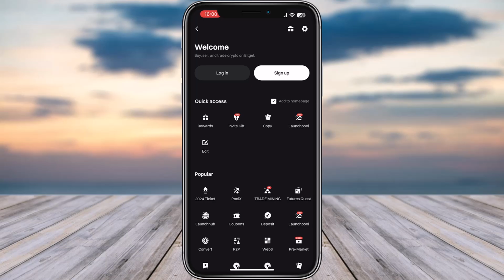So that's how easy the process is. Make sure to follow along. Simply go ahead, open it up, go to your menu icon, and tap on your user ID. So that is how you can do it.